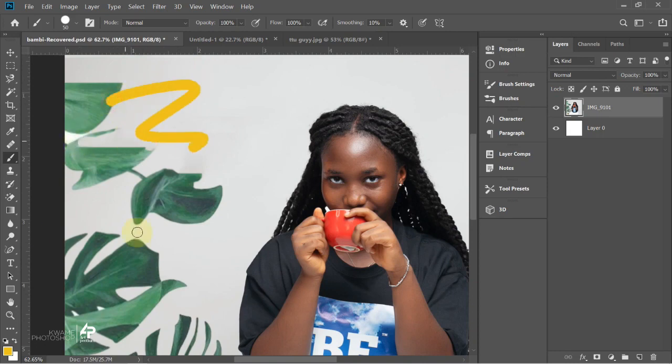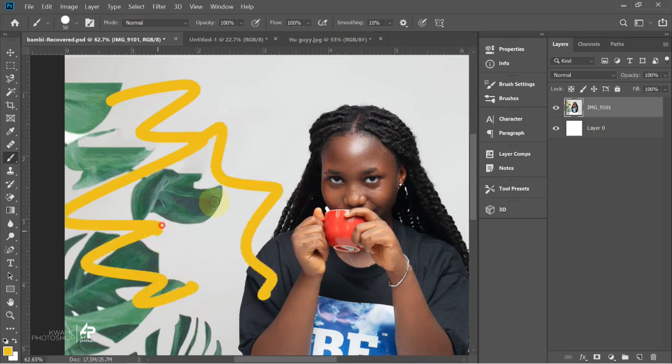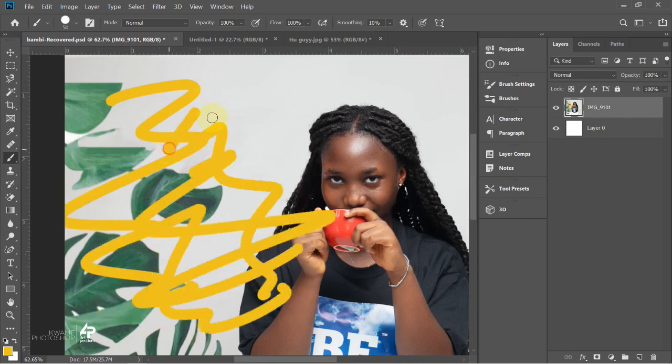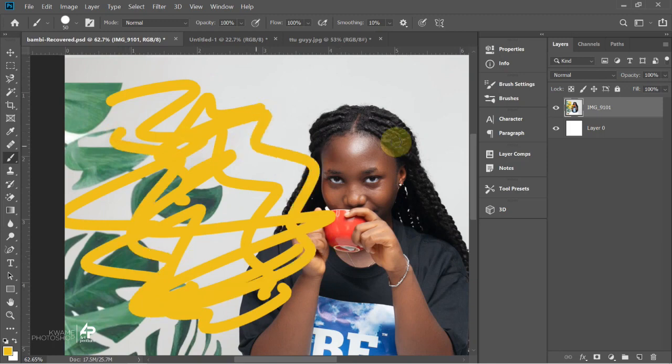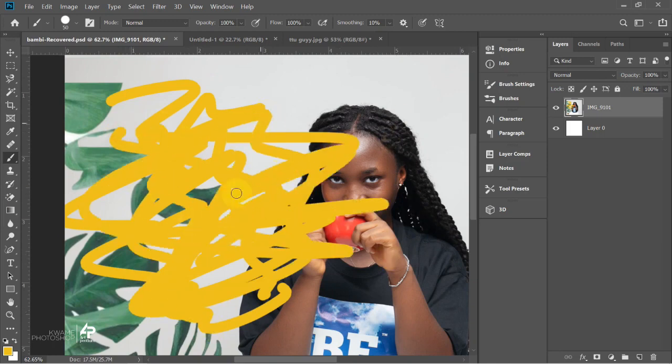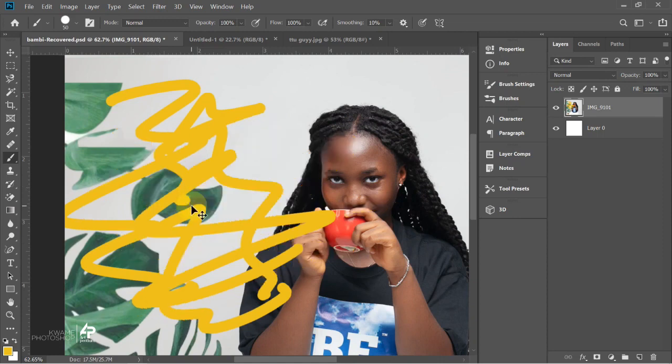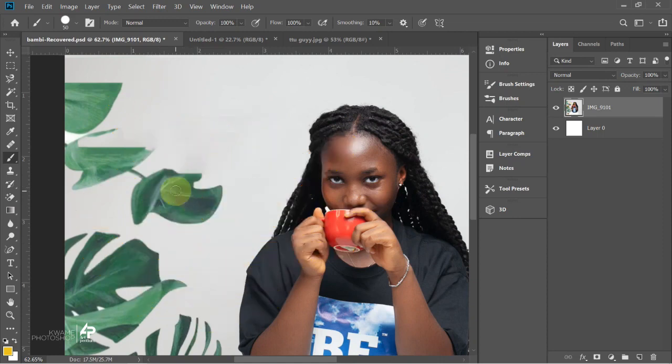So let's say I just want to paint this. And then it's painting it for me. So it is just used for painting. That is why it is called a brush. And in doing so, it also has some settings that you have to adjust.